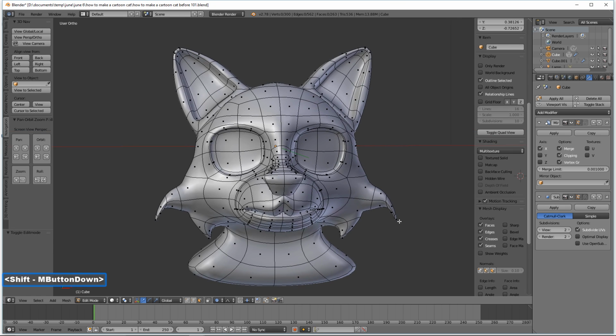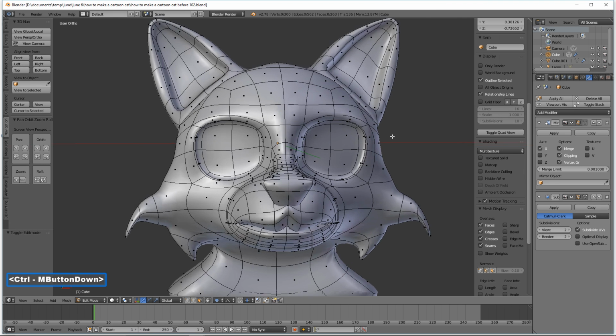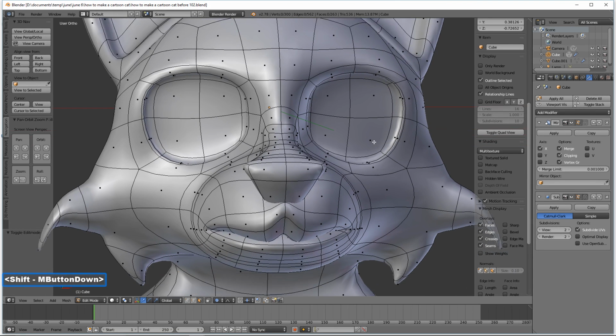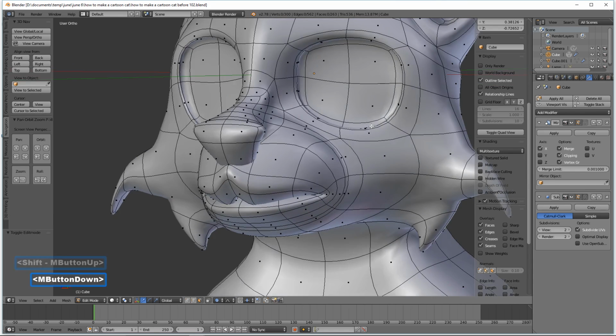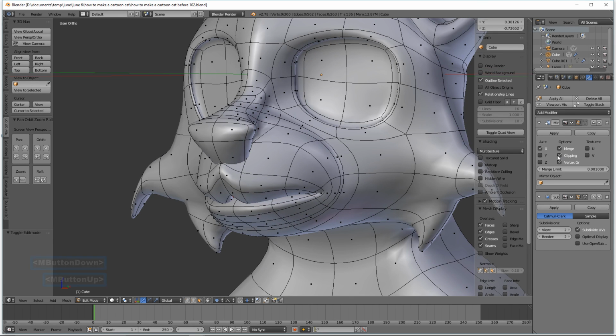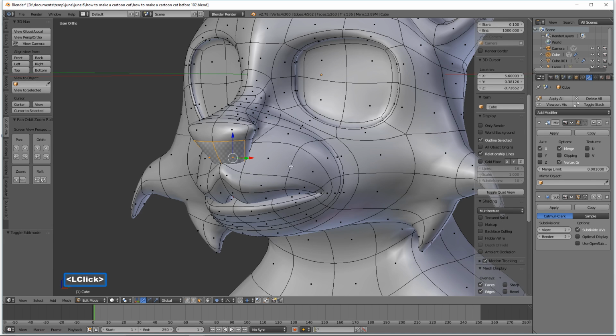I'm going to hold shift and middle mouse button to pan. Okay, I'm going to hold control and the middle mouse button to zoom in. I'm going to hold shift and middle mouse button to pan. I'm going to hold the middle mouse button to rotate. I'm going to take away this check mark here next to clipping. I'm then going to click here.